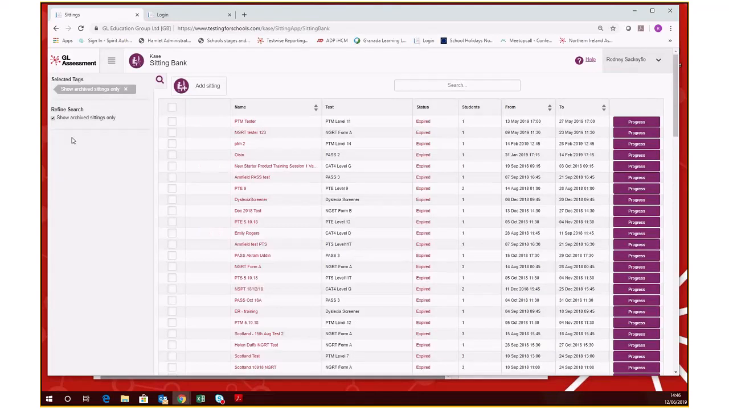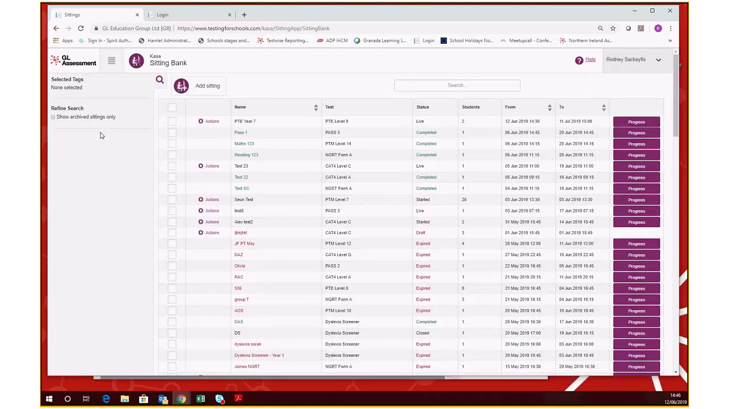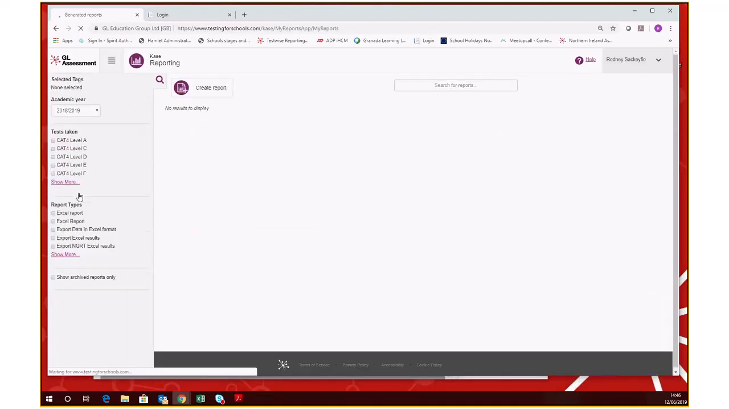If you've done that incorrectly, you can click on the show archive settings only button at the left hand side, select a test, and then restore that setting back to where it's supposed to be as well. That is if it's not expired and you archived it incorrectly. So I'll click on the menu button and then go onto the report section.